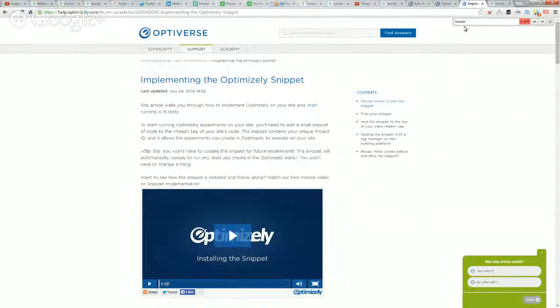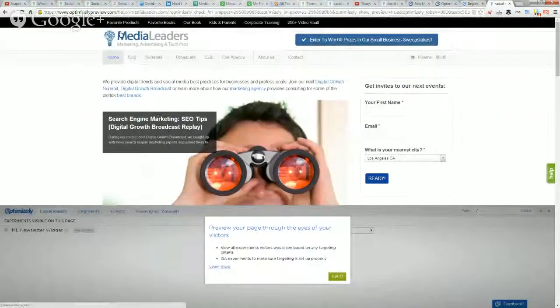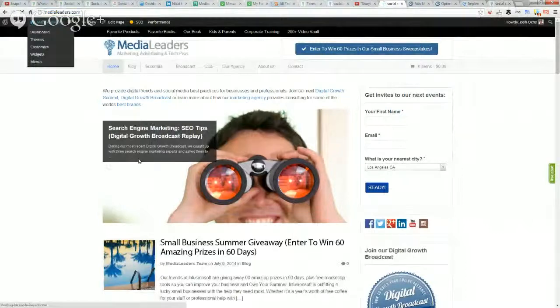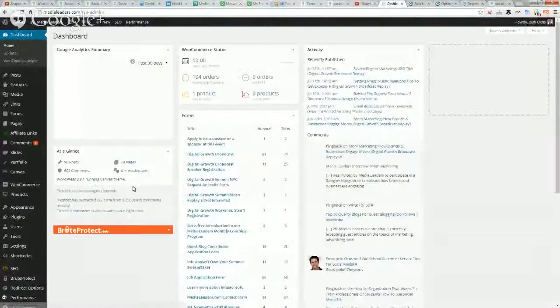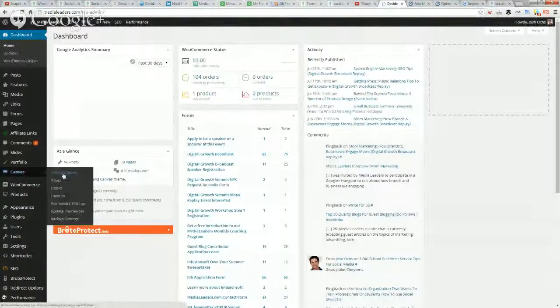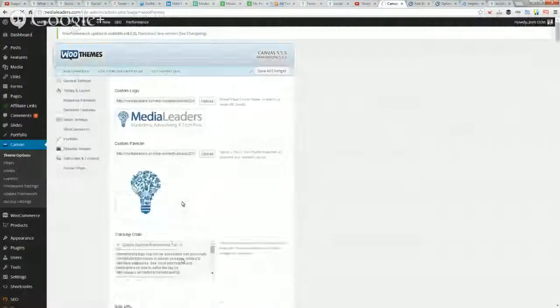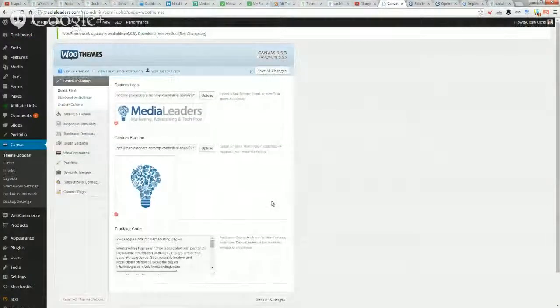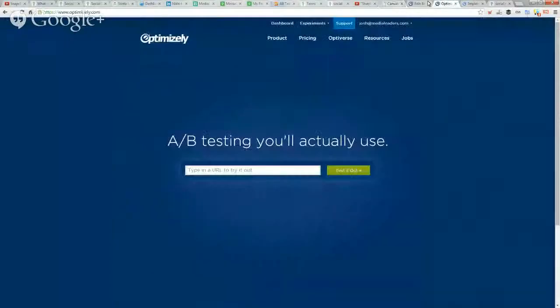So after you do this, what we're going to do is actually go to the back end to preview your page through the eyes of your visitors. That's pretty crazy. I'm actually going to go to the back end of MediaLeaders.com and show you how we're going to put that into the header. We're actually going to toss it into the theme options here really quick and see if we can toss it into the tracking code in the head. Usually there's like a tracking code. So I'll actually leave that for another video, but you get the idea.